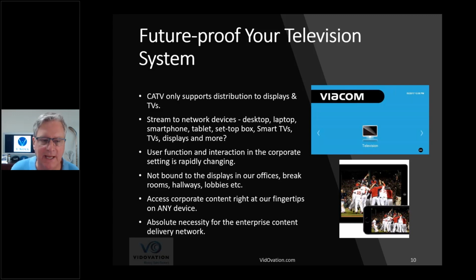If you have an existing cable TV system, yes, there are techniques you could use to bring studio feeds into cable TV, but you're throwing money at older technology. In our opinion, it would be better to make that investment into new technology. With cable TV, we can only distribute to displays and TVs. As I said, it can't go to computers, mobile, or tablets.